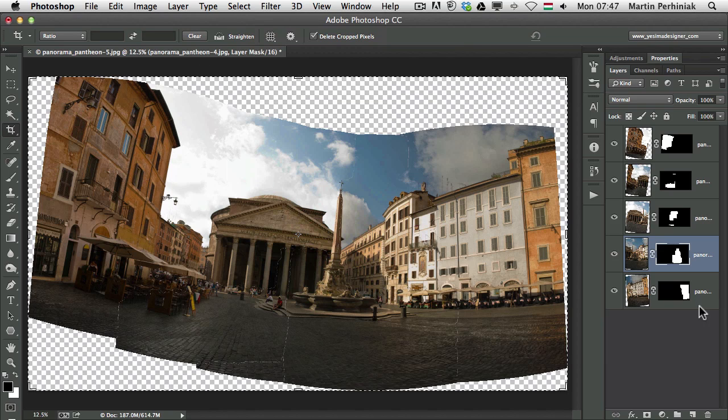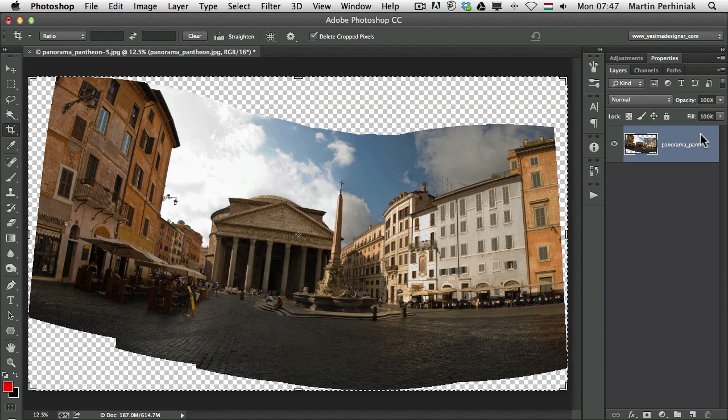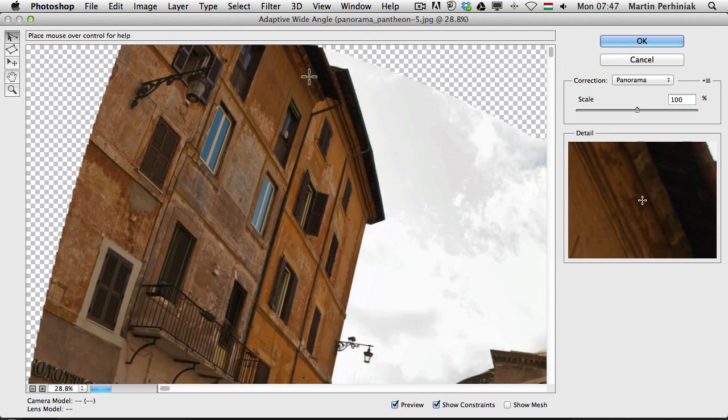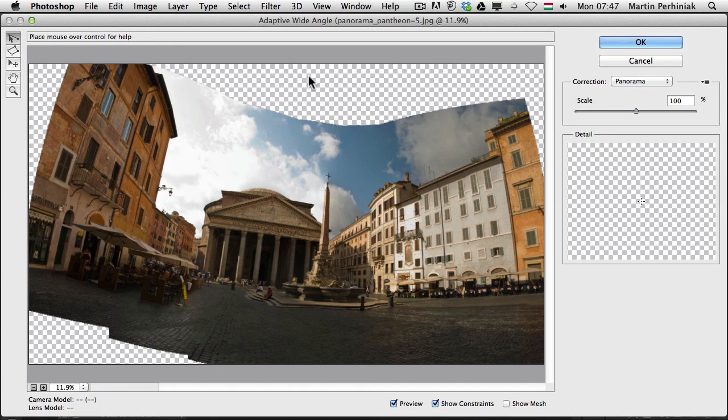First of all, what I'm going to do is merge these layers together. So I select all the layers and press Command or Control E. That will make one layer. And then I can go to the Filter menu and choose Adaptive Wide Angle. That's a very useful feature, and it's mainly for the distortion problems that we have in this image as well.